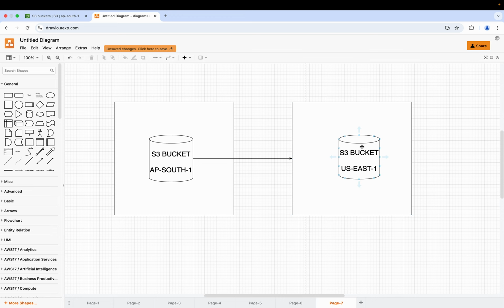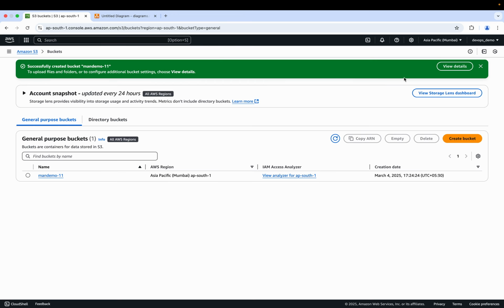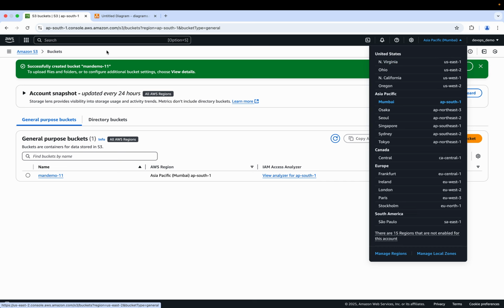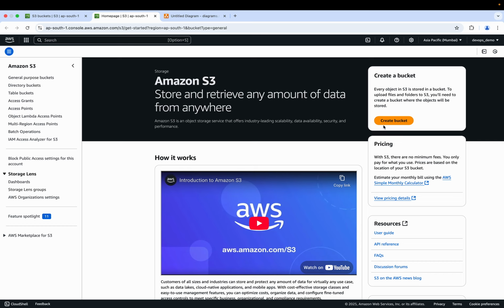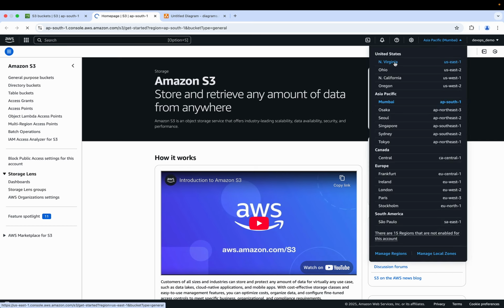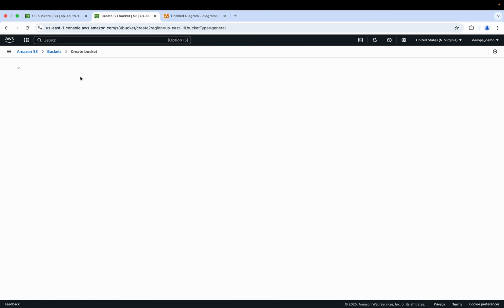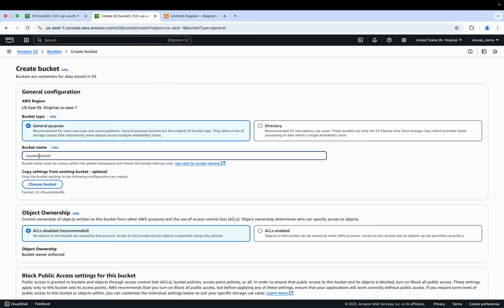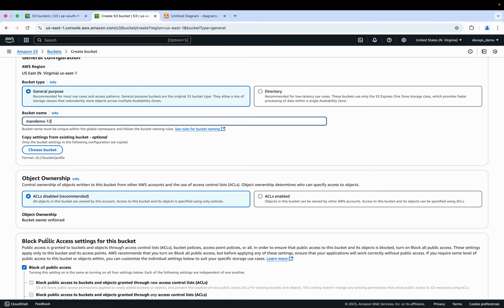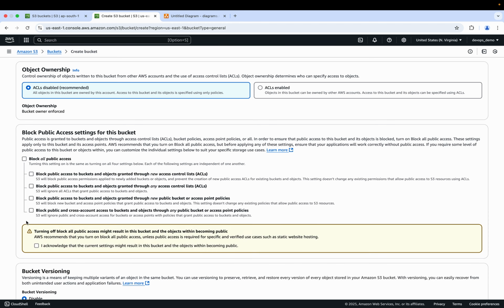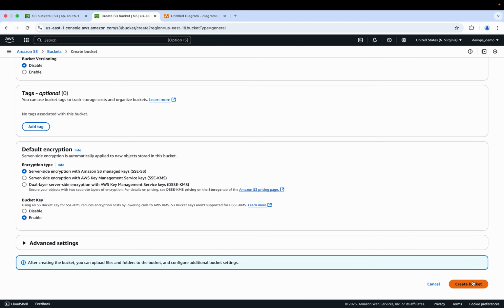According to the diagram, I have to create the second bucket as well, but in a different region. So let me open another console in another tab. Here I'll change the region and go to North Virginia, and we will create another bucket over here as well. This one I will name man demo -12. The first one was man demo -11, and the second one is man demo -12. Similarly, we will make it public, I acknowledge, and the rest is the default configuration. Create bucket, that is in North Virginia.